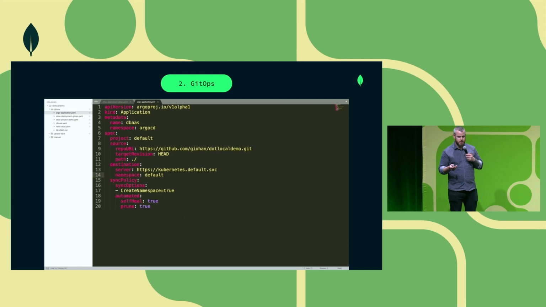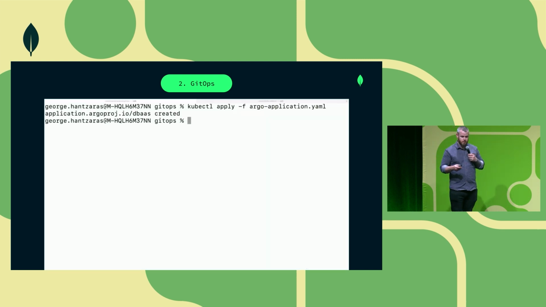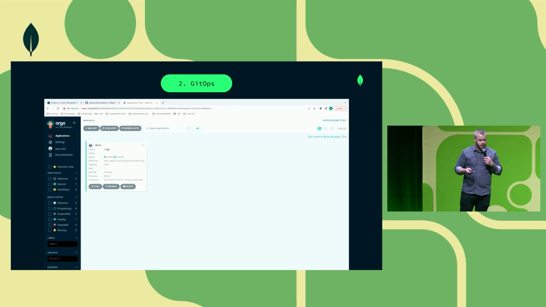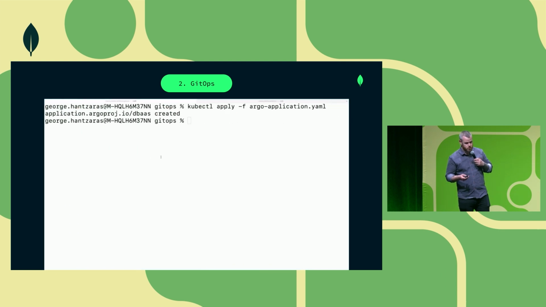We're defining the IAC files and where they're living in the Git repo, as well as the destination Kubernetes cluster to actually apply those to. So now if we go over into the Argo CD UI, we'll be able to see the database as a service object. So that's basically the definition for our GitOps workflow.